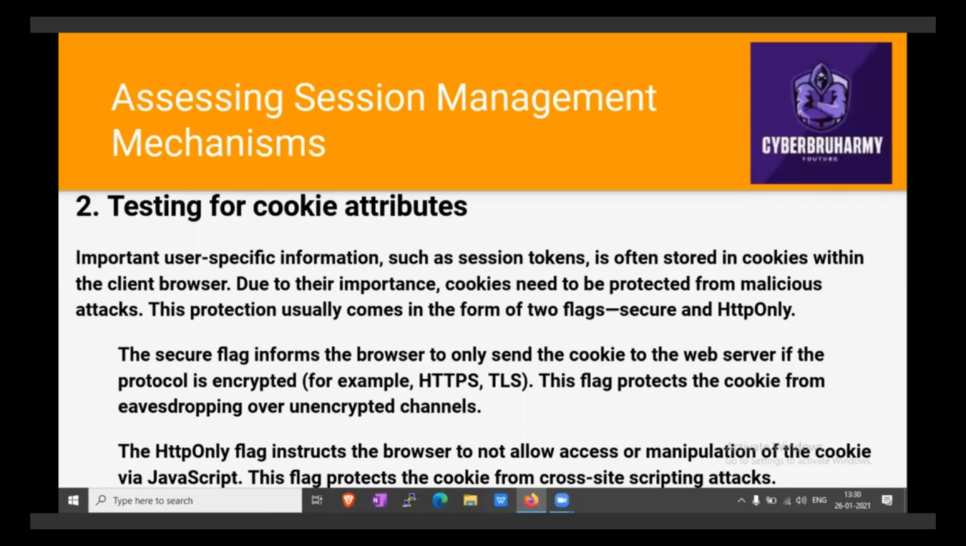First, the Secure flag. The Secure flag informs the browser to only send the cookie to the web server if the protocol is encrypted, for example HTTPS or TLS. This flag protects the cookie from eavesdropping over an unencrypted channel. Now the HttpOnly flag. It instructs the browser not to allow access or any manipulation of the cookie via JavaScript. So this flag protects the cookie from cross-site scripting attacks.